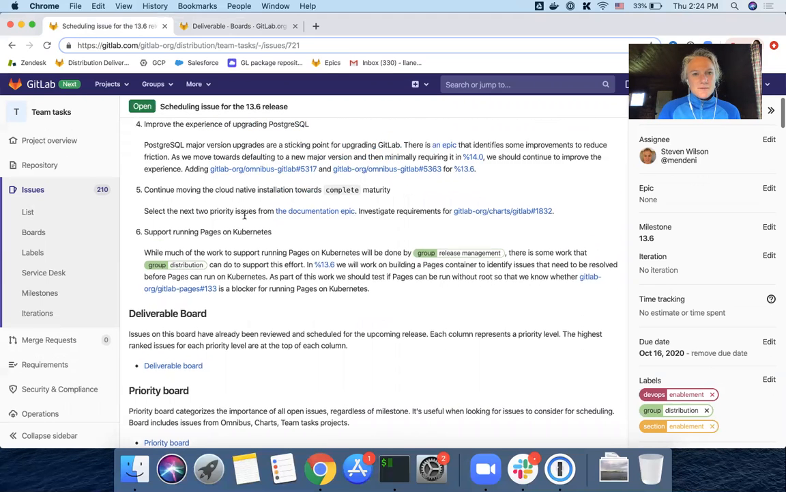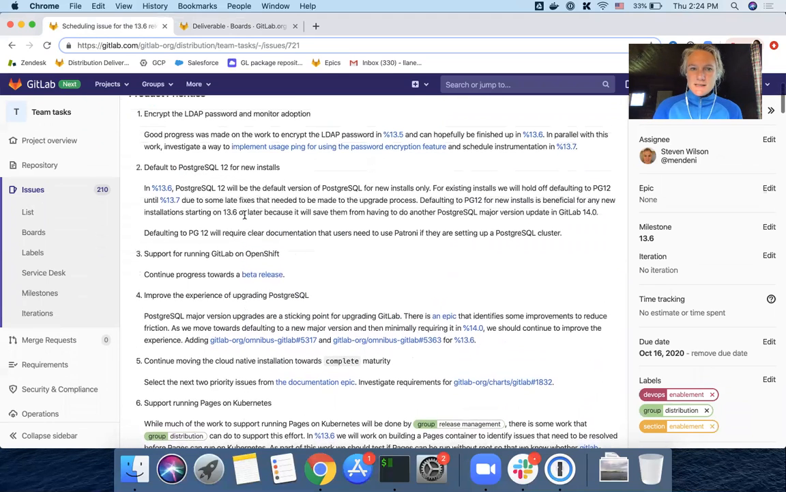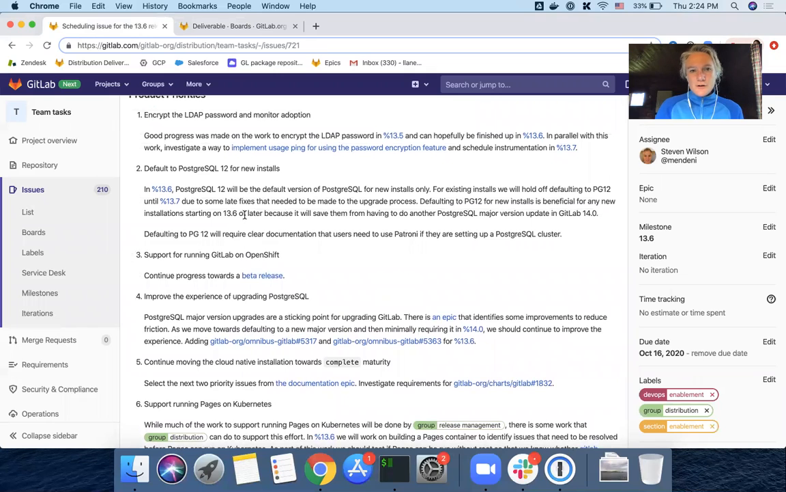And they're the main highlights for 13.6. So a lot of continuing ongoing themes there that we're making further progress on.